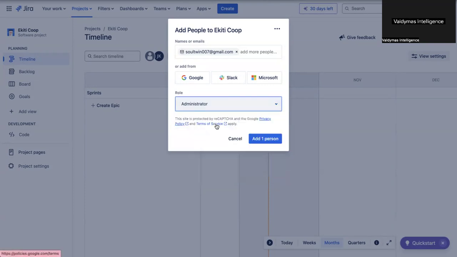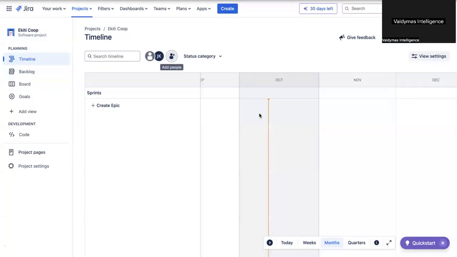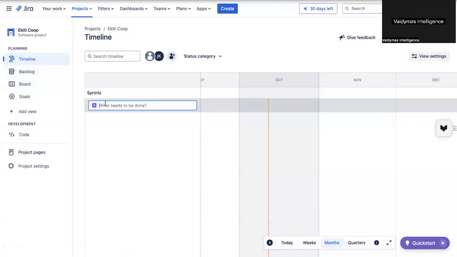Okay, so let me make her an administrator as well. Okay, so add. On our project now, we have about four of us, right? Currently.